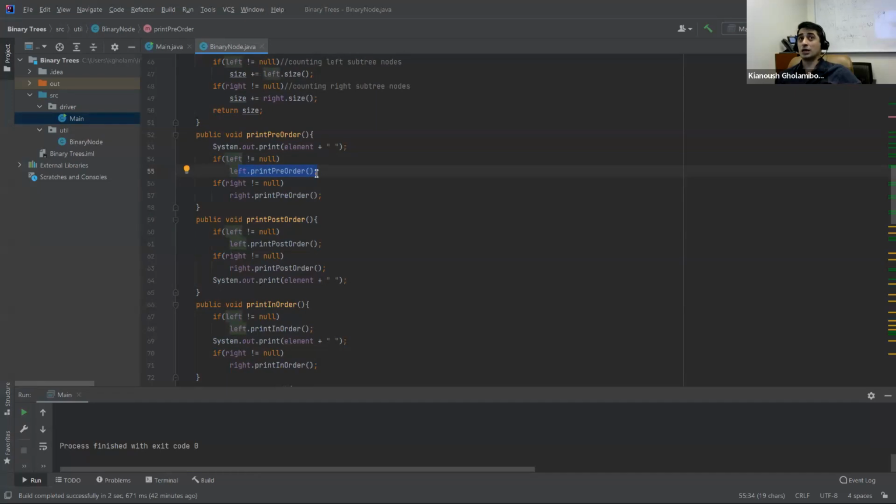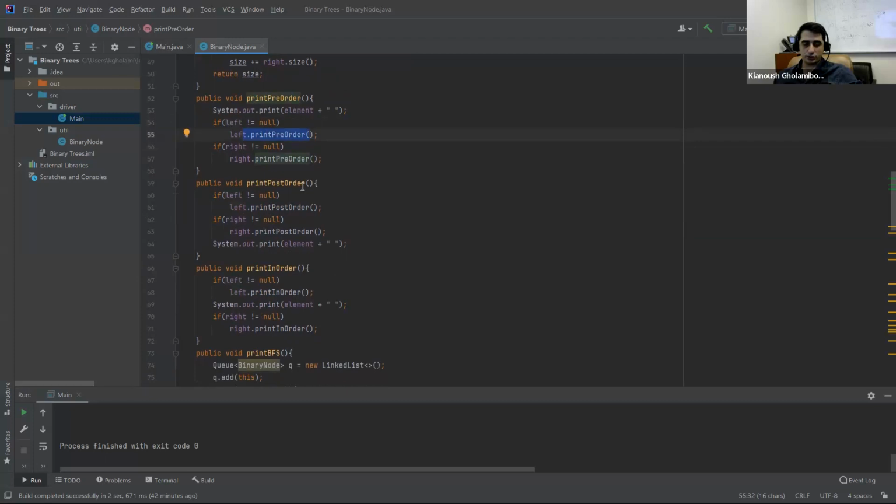You don't need to call the same method recursively for the left child, because calling a method on a null object will result in your program failing with a runtime error. So don't call a method on an object that is equal to null. Always double check. If it's not null, then you call. If it's null, then don't call it. Anyways, so that's the preorder traversal. Postorder is very similar.